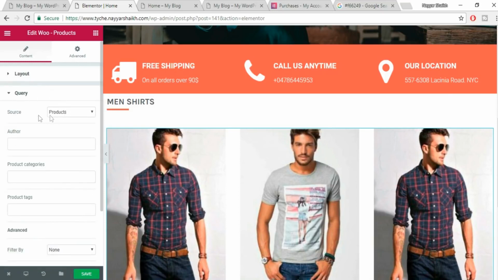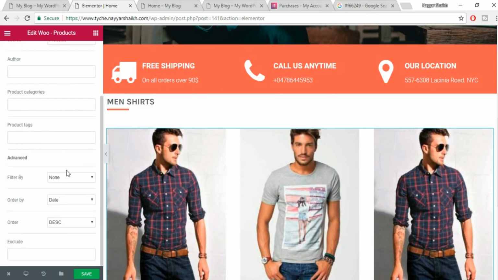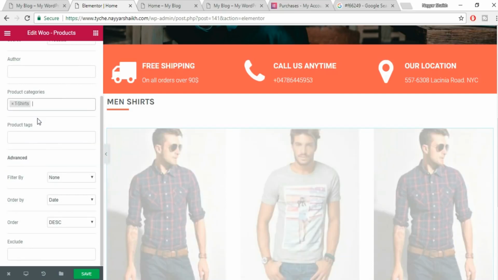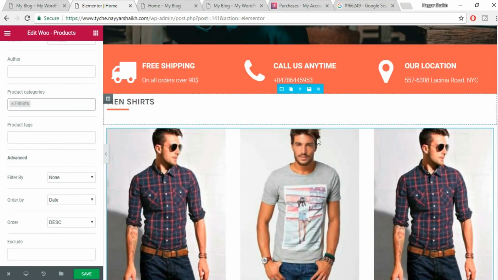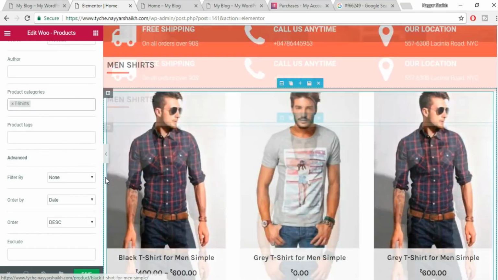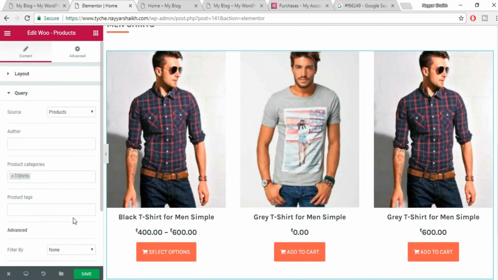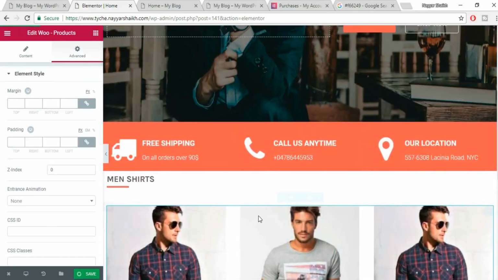Now go to query. Now what do you want to show here? Whether you want to show products or manual products. Okay, which category do you want to show? So for example, when you click on this, I want to show only the t-shirts category. Okay, so I'll select t-shirt. Now only the products which come under the t-shirt category will be shown. You can filter by featured, sale, ascending, descending, and so on over here. So click on save first.